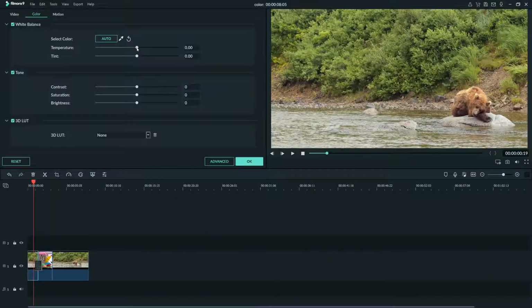By clicking Auto, Filmora 9 will do its best to make the footage look natural. If you'd like to change it manually, you can use the slider here, but Auto looks good for this clip. You can also reset any slider by clicking this arrow here.